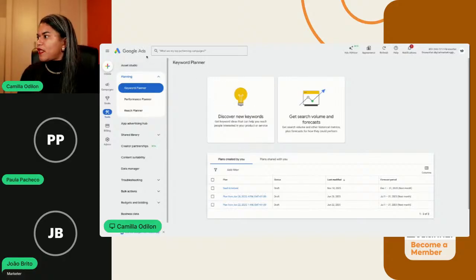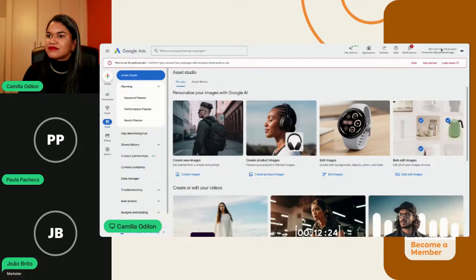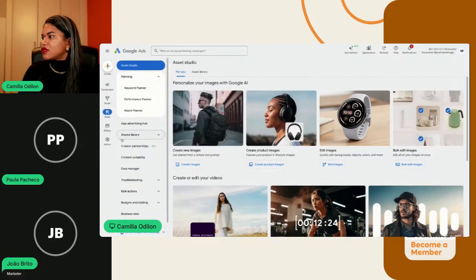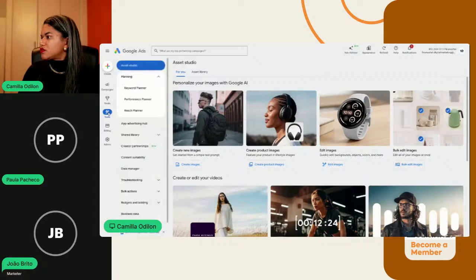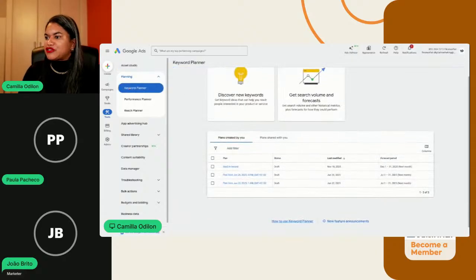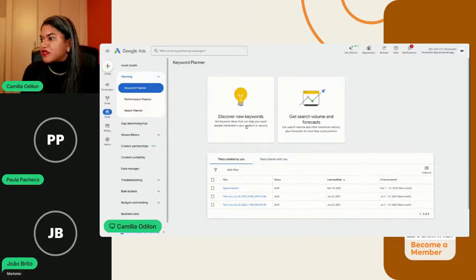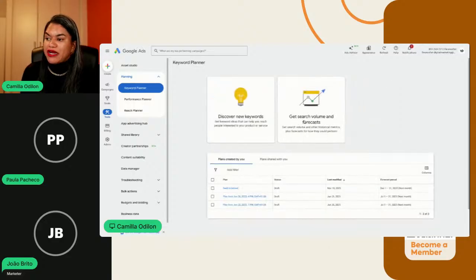So you can go here on Google Ads and then you go in tools. Then, choose planning, keyword planner. So you can add this keyword planner. In this keyword planner, you're going to see discover new keywords. You can discover new keywords here, or you can use search volume and forecast.